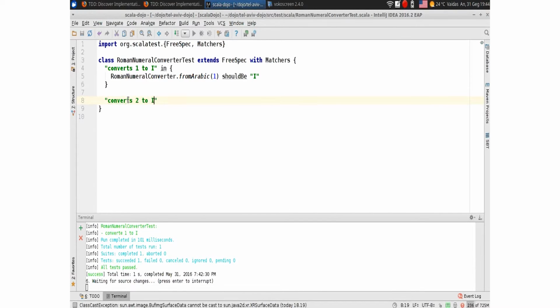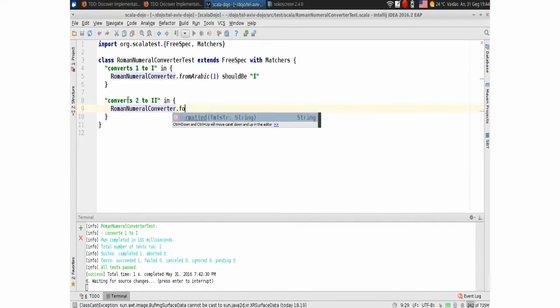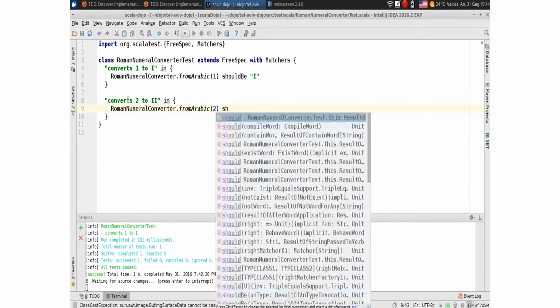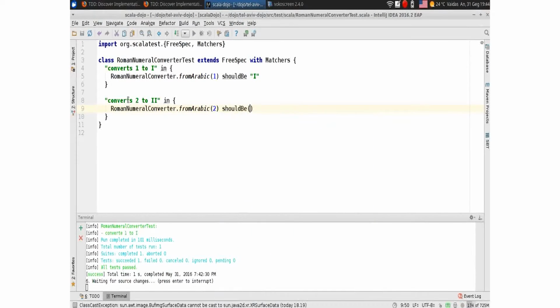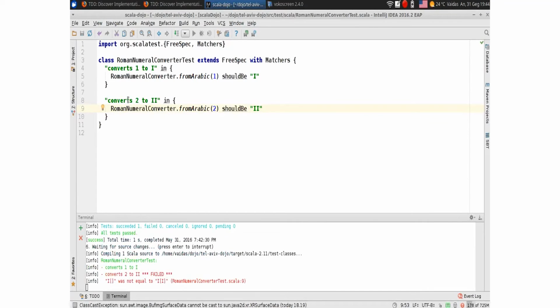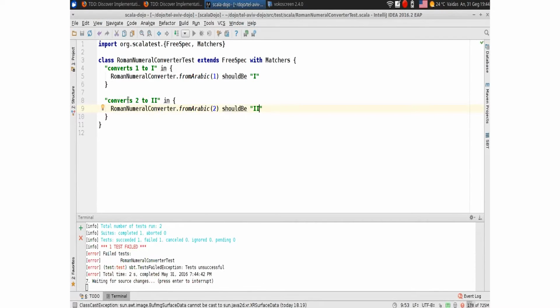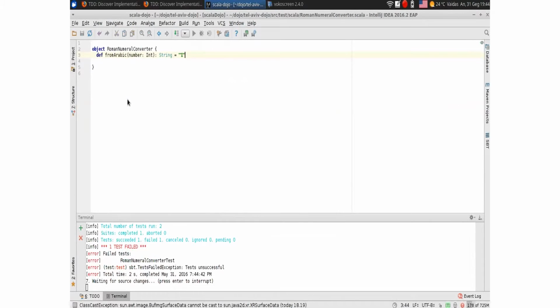Okay, converts 2 to II in numeral. Okay, that's too much. And this is usually where copy-paste comes in, because we're so impatient and we feel this tension. But we should wait a little bit. Okay, cool. We have a failing test. We are good to go to implementation.